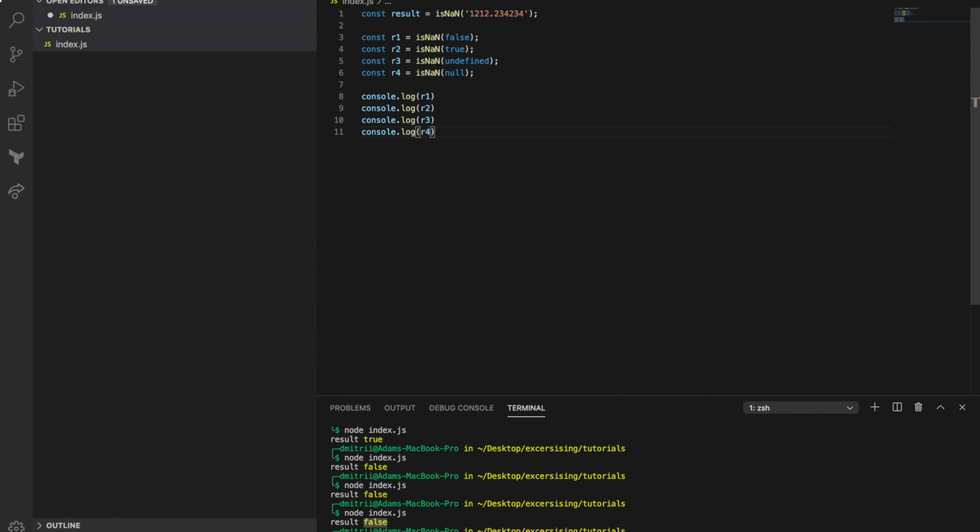So guys, let's see what the result is going to be. Okay, in the case of false, it's false. In the case of true, it's false. In the case of undefined, it's true. And in the case of null, it's false. What's going on here, guys?